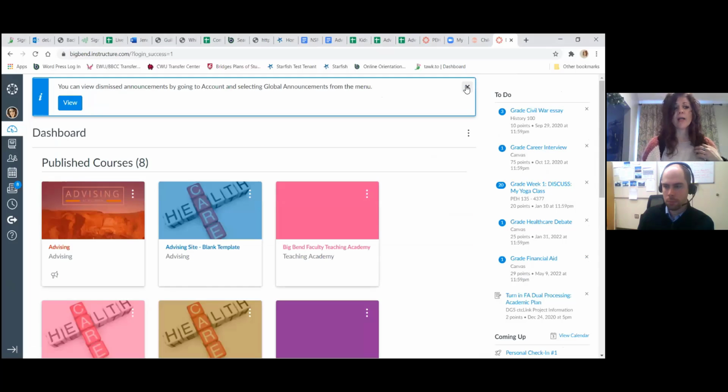If you want to go back and review those, you can always go into your account settings and go back to the global announcements. And I do find that super helpful sometimes because I know I'll have seen something in there and then I can't remember exactly what it was, but I don't want it kind of clogging up my screen. So going back and viewing those announcements later can be helpful.